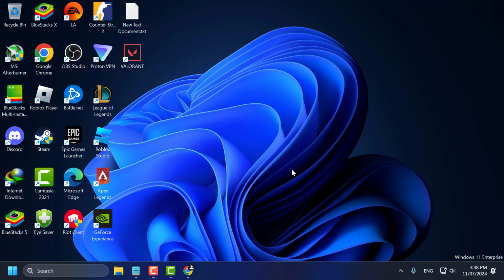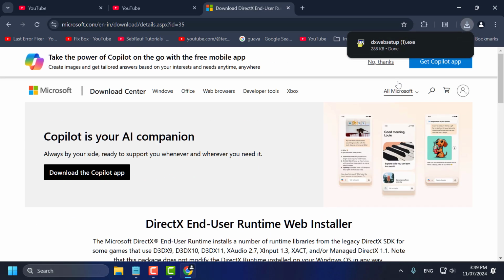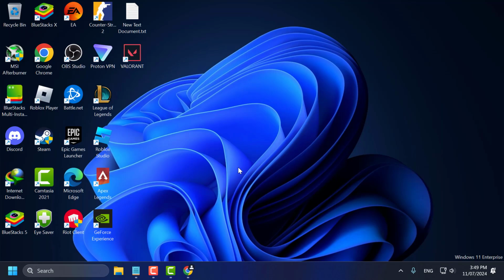Method 6 is to reinstall DirectX. The DirectX installation itself may be corrupted. Reinstalling DirectX could fix the issue. To do this, you just need to check my video description for the link used in my video. Select the download option. After downloading, install DirectX and check if the problem is solved or not. If the problem is not solved, let's move on to method 7, guys.